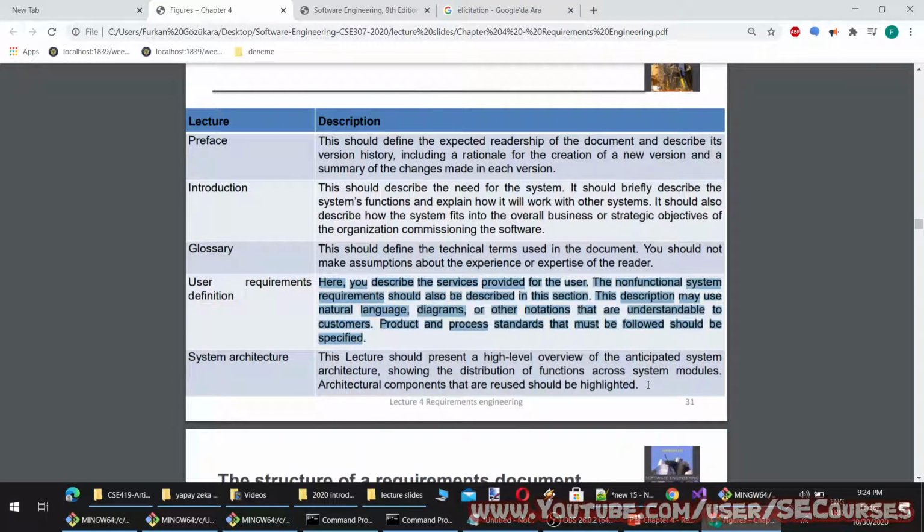Okay. And user requirements definition is described as follows. Here, you describe the services provided for the user. The non-functional system requirements should also be described in this section. This description may use natural language, diagrams, or other notations that are understandable to customers. Product and process standards that must be followed should be specified.